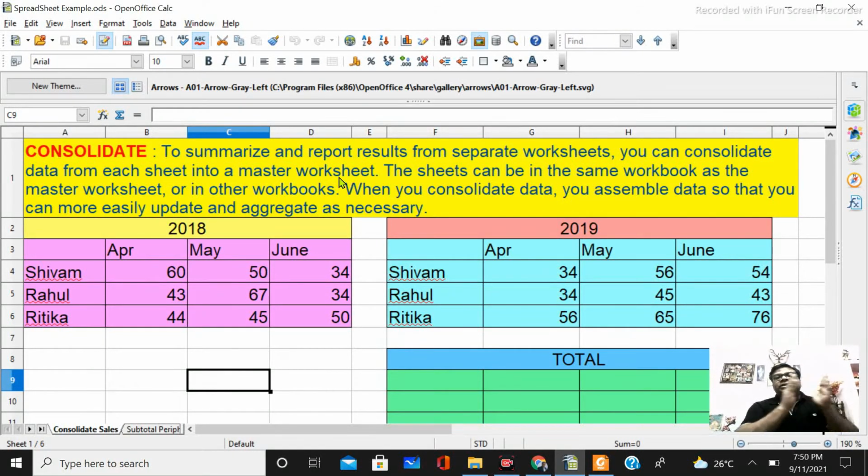So different sheets are there. From there you can consolidate on a single sheet, or from a single sheet you can have different ranges and you can put the result at a different place on the same sheet. The sheets can be in the same workbook as the master worksheet or in another workbook. When you consolidate data, you assemble data so that you can more easily update and aggregate as necessary.